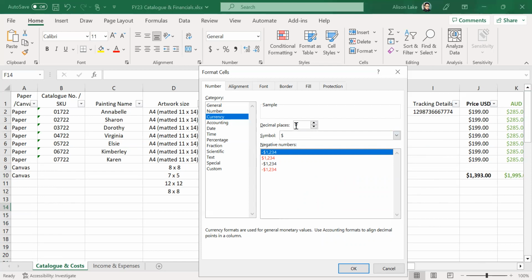Now, you can have decimal places in your currency as well. Not many of us sell something for something cents, but if you did, you could have 2 decimal places. So you can see I've chosen here US dollar, I've chosen 2 decimal places. If I'd chosen none, it would just have the 1.99. But you could put the 2 decimal places if you were selling something for, say, $120.95. You could certainly put those in there.